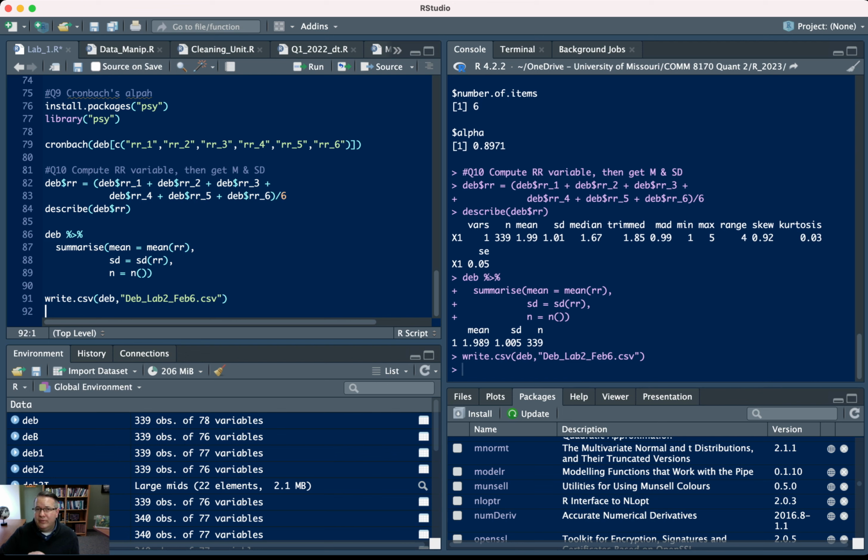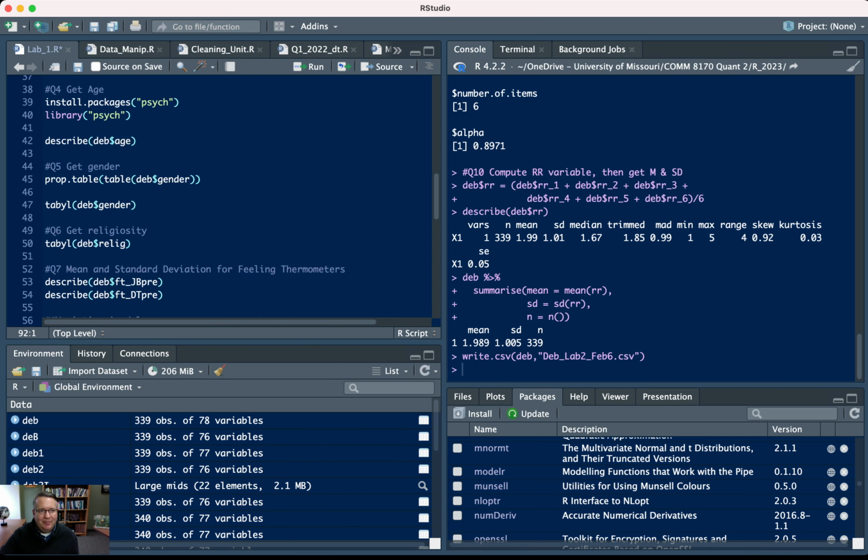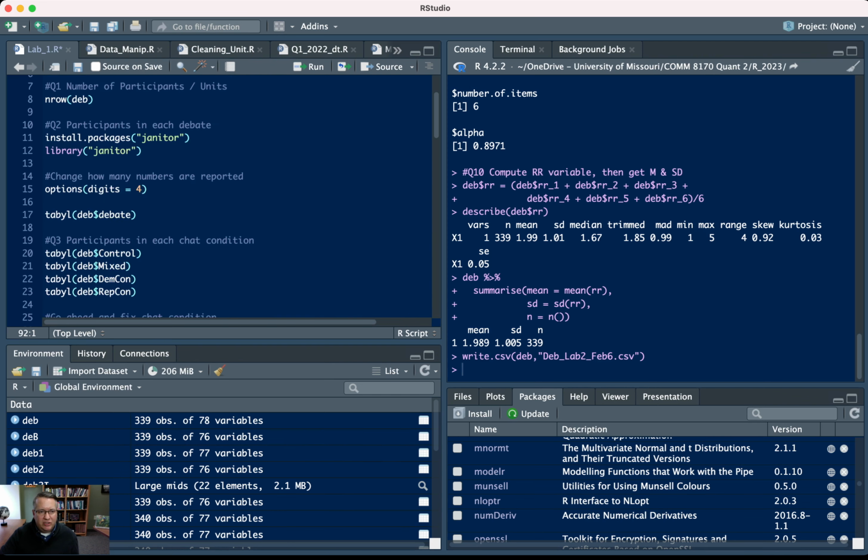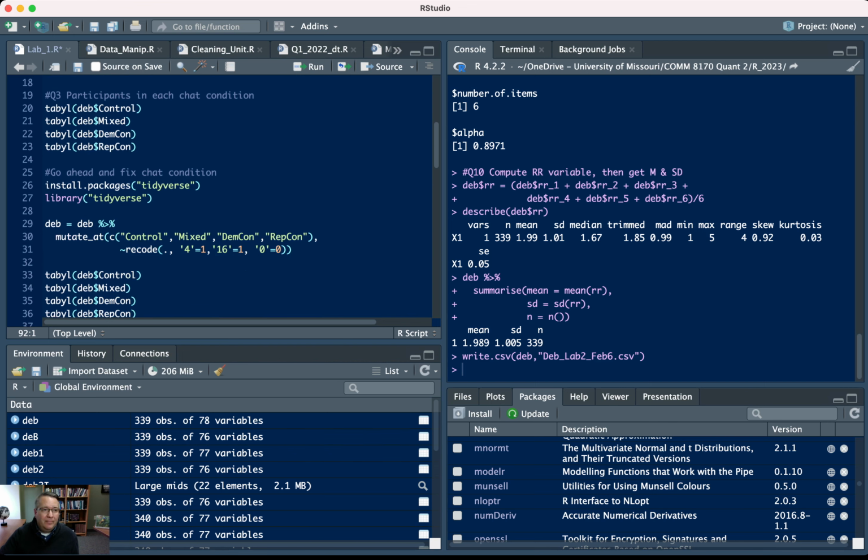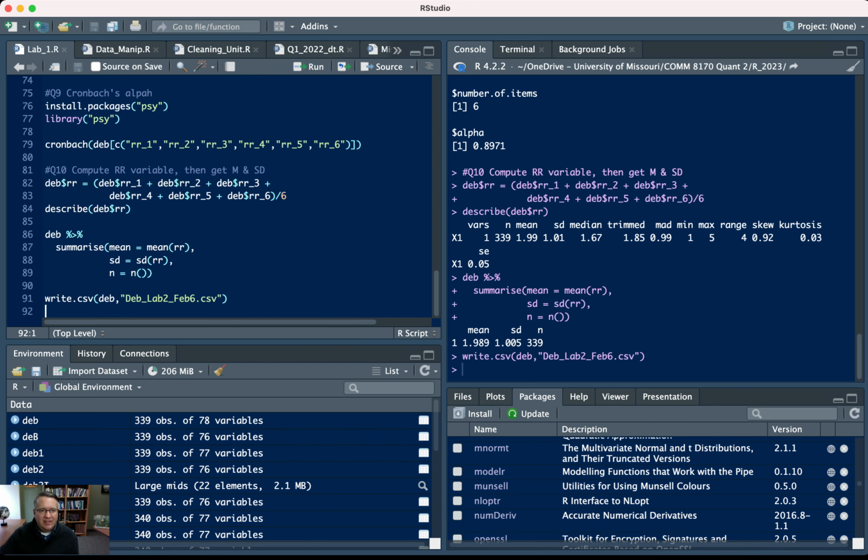If you don't save a copy of the data that you just did in your working directory, the next time you load the data, it'll be without any of the transformations that we've done here. And so you'd have to reverse code the racial resentment items again, you'll have to recompute the racial resentment variable again, and you'll have to fix the experimental conditions again. So that is why I put that at the end.